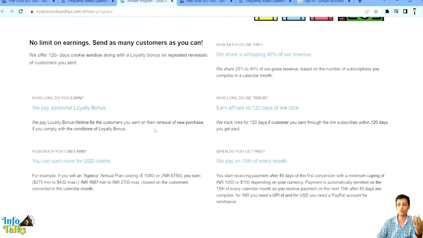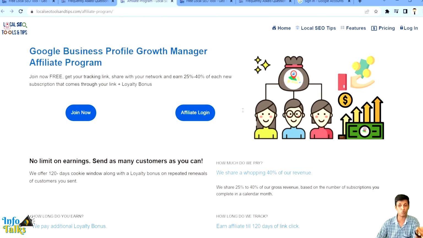So guys, whatever your questions are, like how you get payment, how much you can earn, what is the loyalty bonus, and what is the cookie duration, all these things are mentioned on this website. Still, if you have any query regarding earning through this tool, you can just go ahead and ask us.